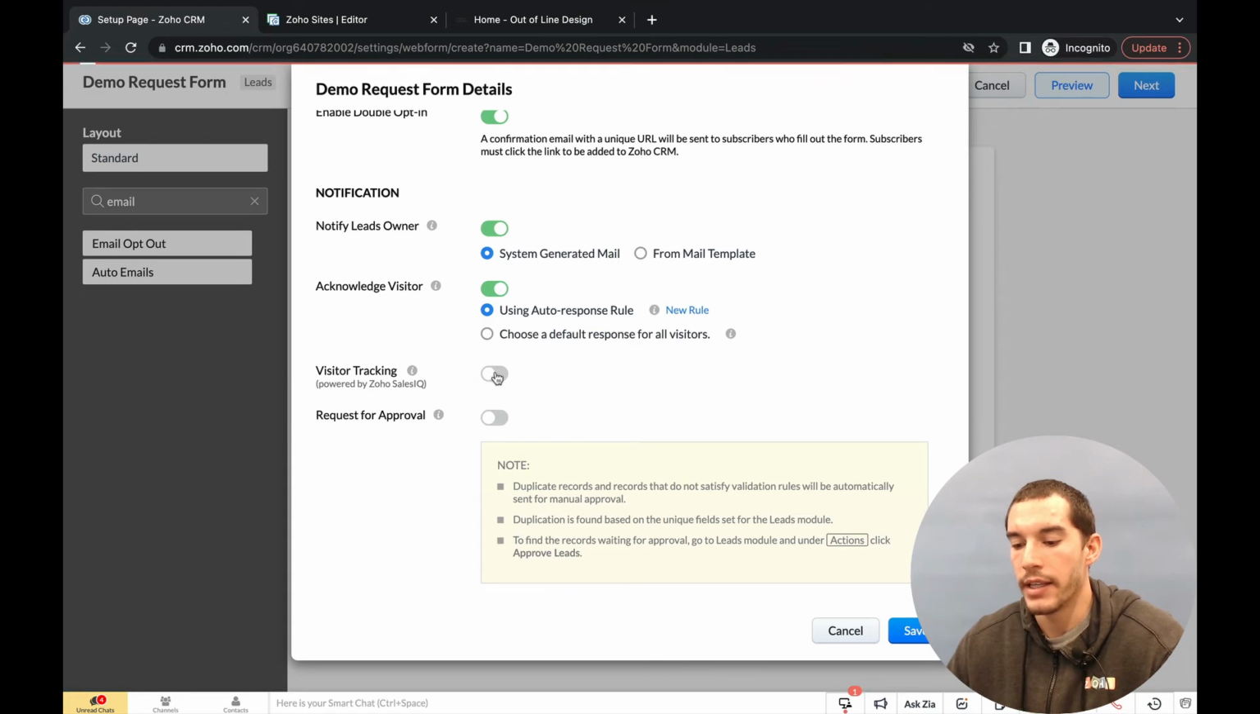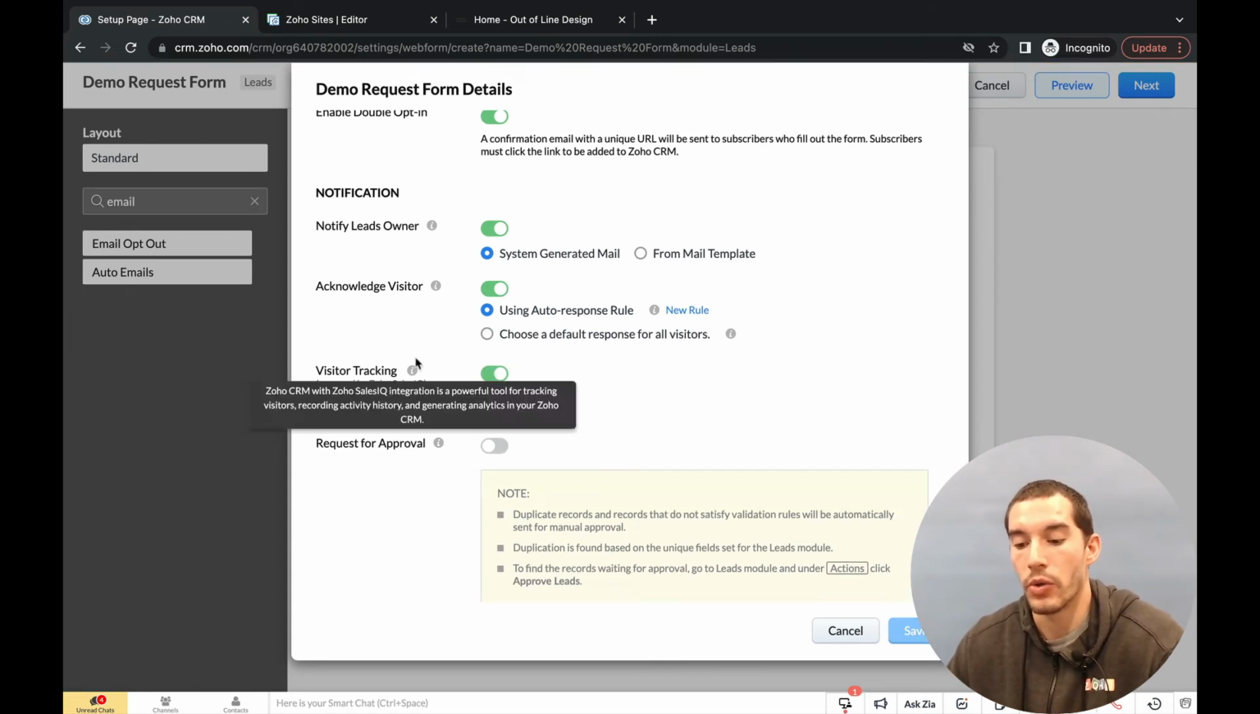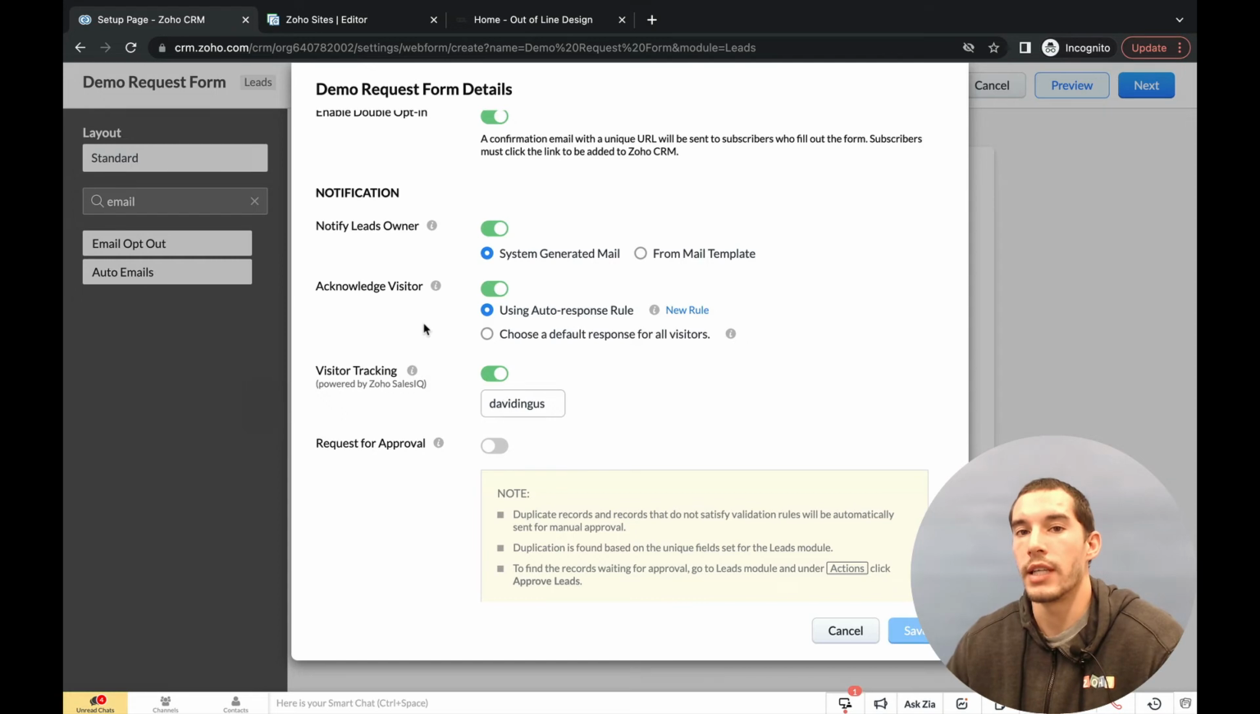Visitor tracking. This is actually an integration with Zoho SalesIQ. What this will do is give you even more information about the user that they didn't put in the field. So SalesIQ will track things like where the person is visiting your website from based on their IP address, how many times they've been on your website, how long they spent on specific pages, how long they've been on your website in general. It's going to tell you a lot of things that will help you build out information on the visitors of your site.